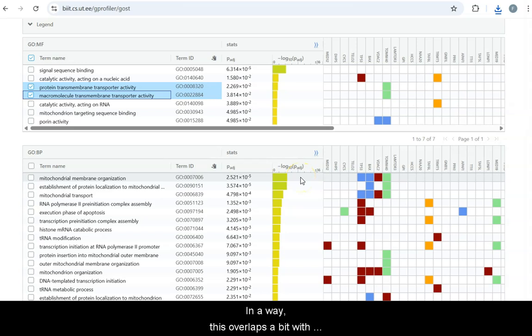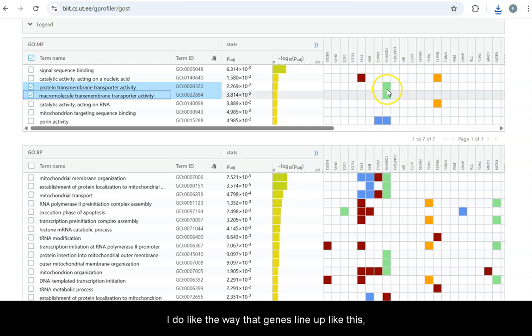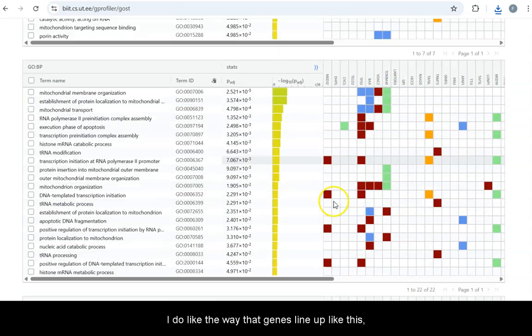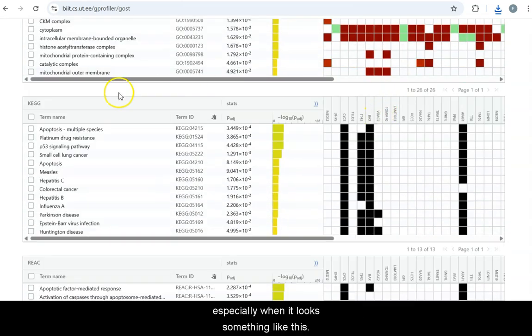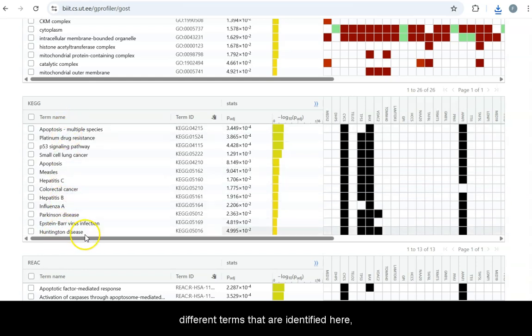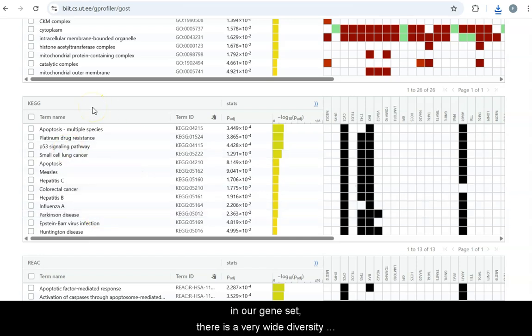In a way, this overlaps a bit with several others of these tools that we're talking about in this series. It gives you GO terms, etc. I do like the way that genes line up like this, especially when it looks something like this. So if you look at the KEGG here, and if you look at the different terms that are identified here, it could give the impression that in our gene set, or data set here, there is a very wide heterogeneity or diversity in what it's linked to.